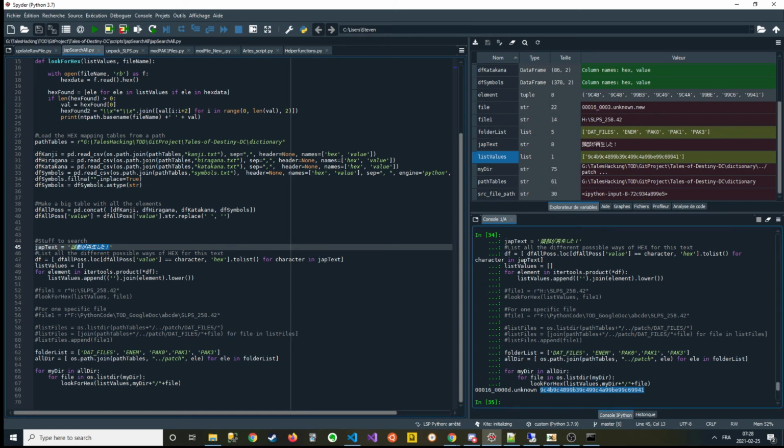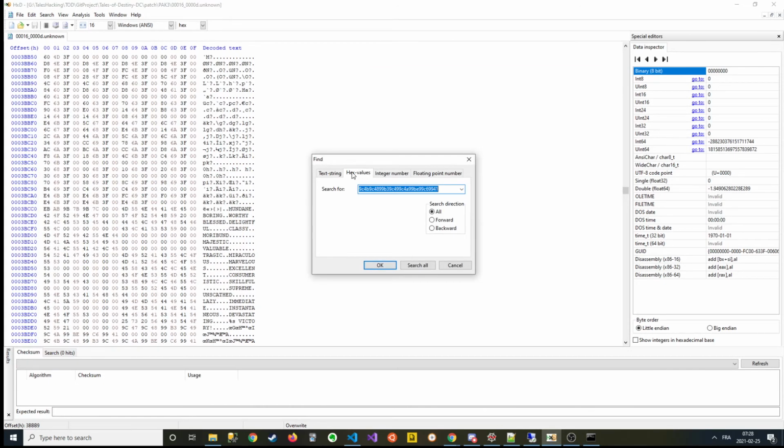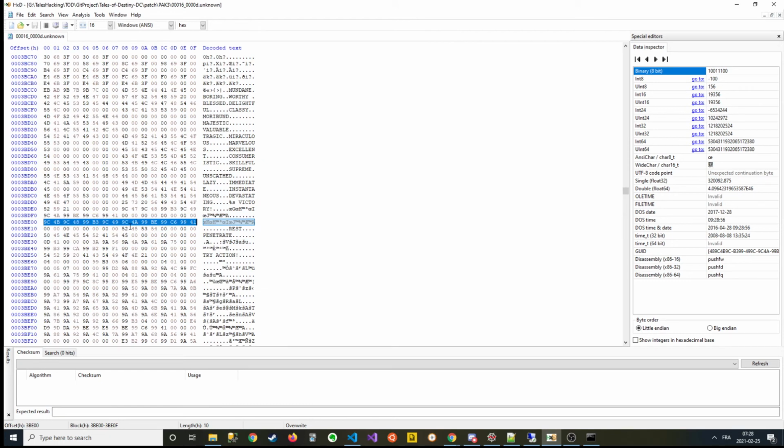Once you have the file, you can copy this and open your favorite hex editor. It can be Visual Code. I use HxD, and you can search for the X values, and it will go to the correct position in the file. Then you can start editing the values if you want to translate it or something.